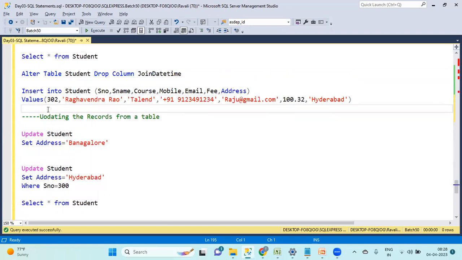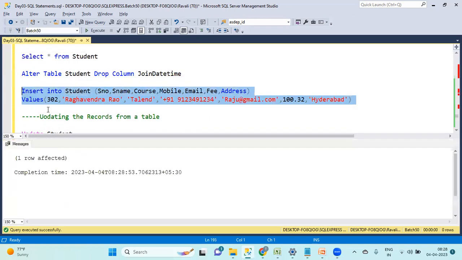So for now, what I'm doing is I'm just inserting some records. Same record, I'm just inserting multiple times for our next topic.